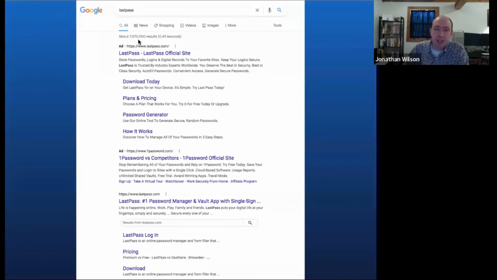So you can see here in this example, LastPass has both an ad and an organic listing, but they have no control over the way the organic listing is worded and what the other pages on the site are that Google Organic is going to send them to. With their ad, they're able to send them to exactly where they want searchers to go. So the How It Works article and other things like that.